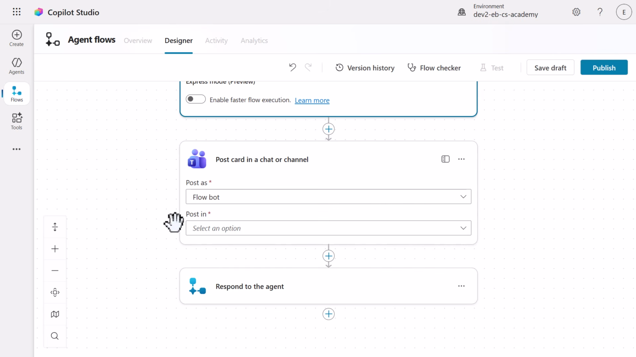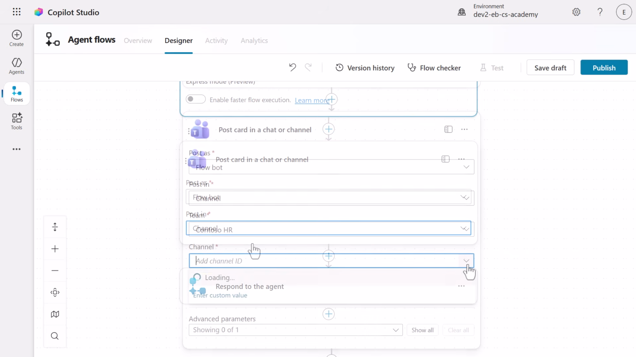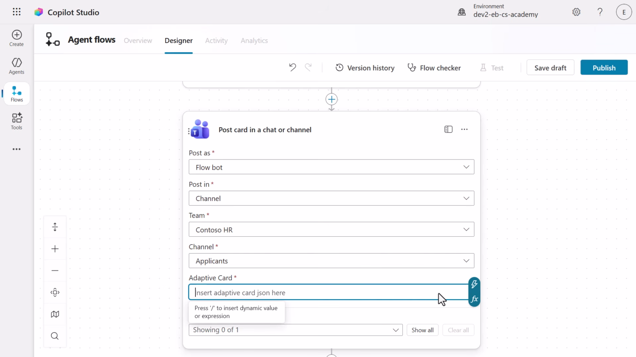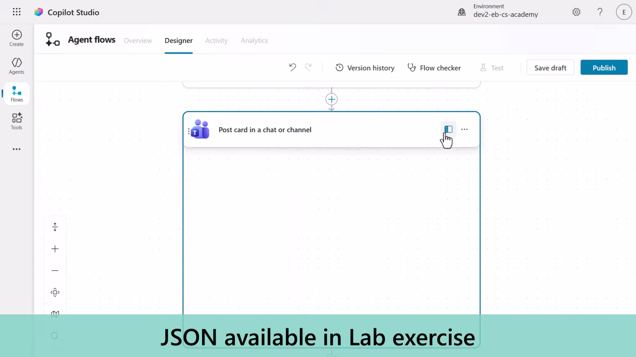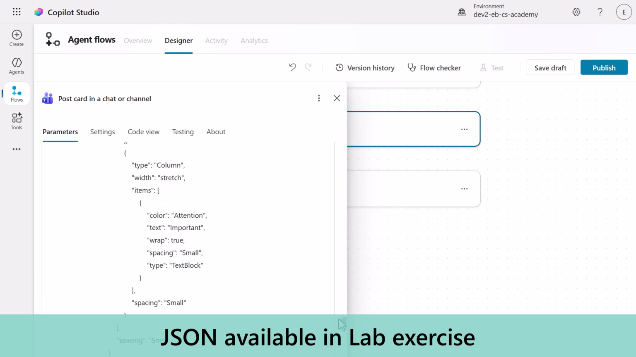We'll configure the remainder of the action where we'll post as the Flow bot and post in a channel where we select the designated team and channel from the drop-downs. Now we configure the adaptive card. Paste the JSON from the resume table updated JSON file in the lab exercise.